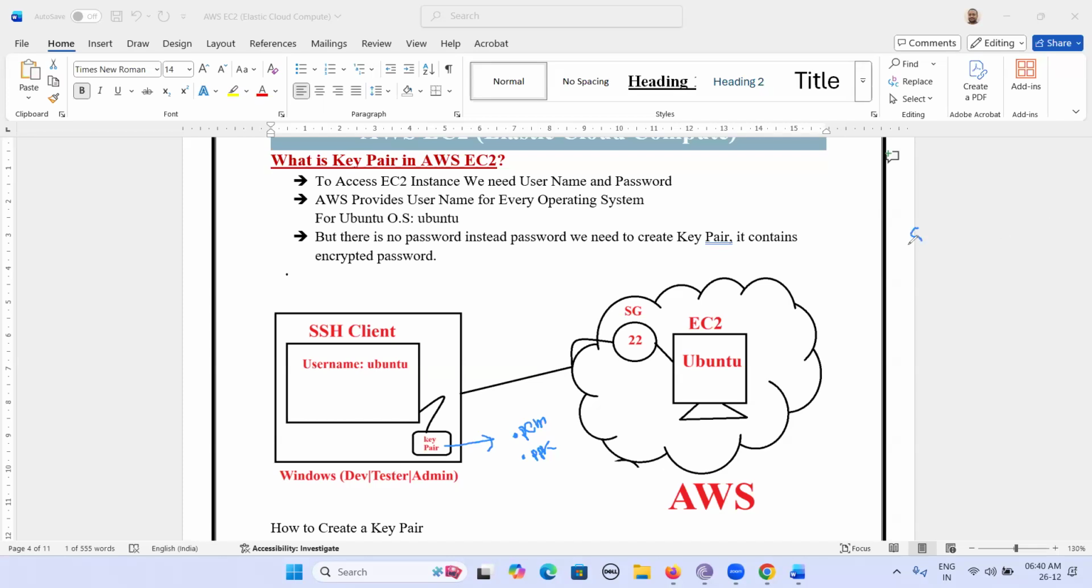For example, we have different SSH clients: Putty, mRemoteNG, MobaXterm, and OpenSSH, and Microsoft provides Remote Desktop, RDS. Plenty of SSH clients are available.